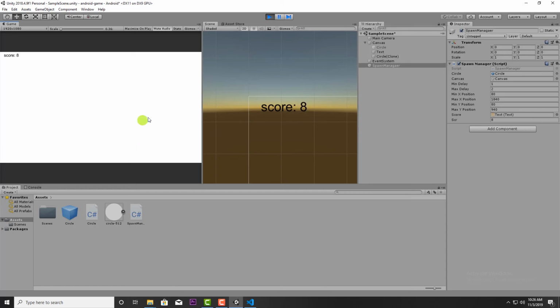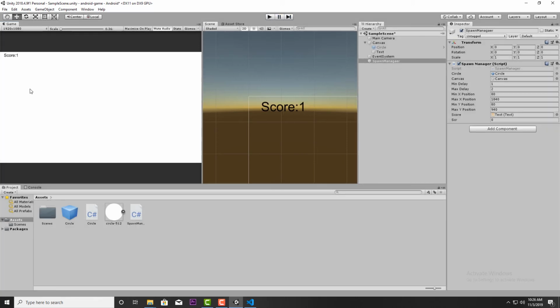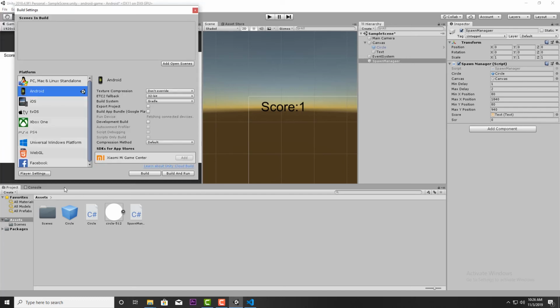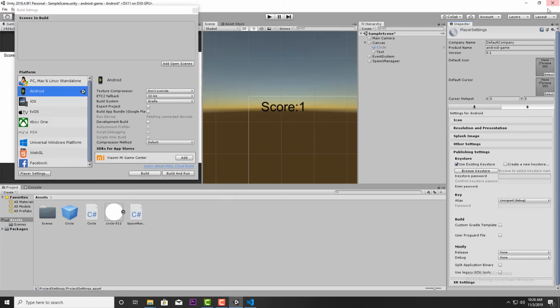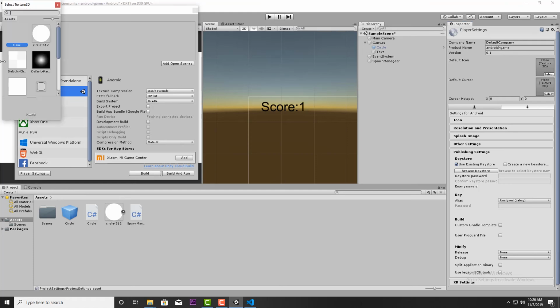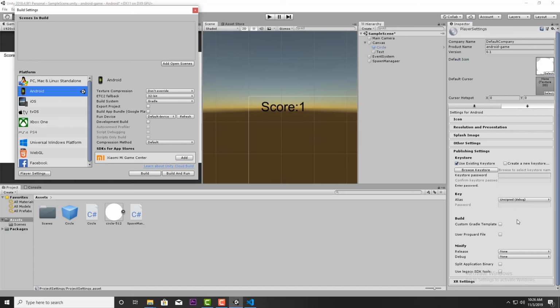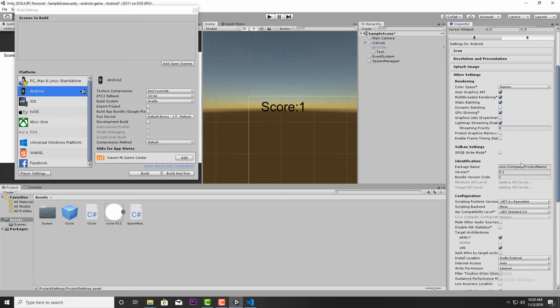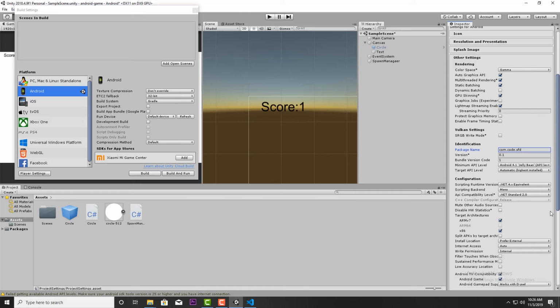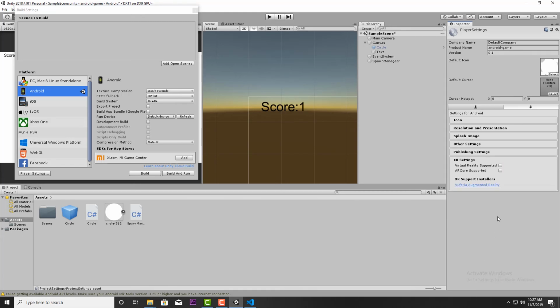Now our basic gameplay is ready. Let's build it for Android, or how we can build it for our mobile. So that is our real target. So what I'm gonna do is let's click on File, Build Settings, and click on Player Settings. Let's add our default icon, let's say this circle, and click on Other Settings, and you need to give it any unique identifier. I'm going to say com.code.hdf.